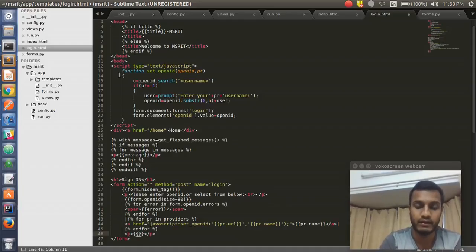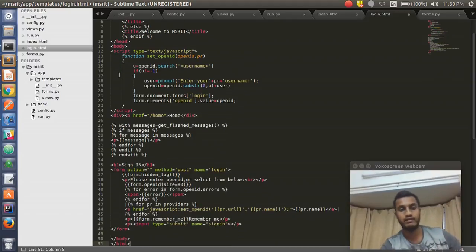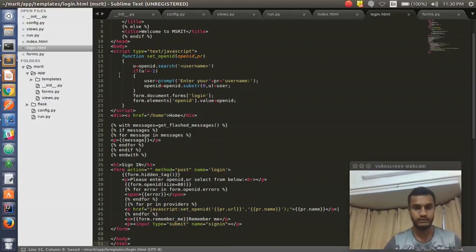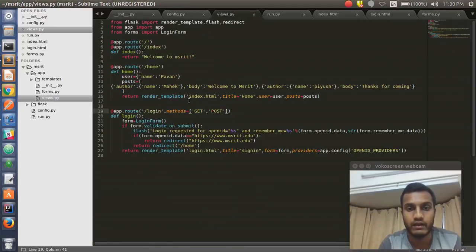So let's write that form dot remember me. Let's do it with input, type is submit, name is sign in. So everything is done. Let's save the file. Hopefully no error should come, but let's check for the errors. Now everything is done. Let's check views.py. Everything is fine, looks fine over here.